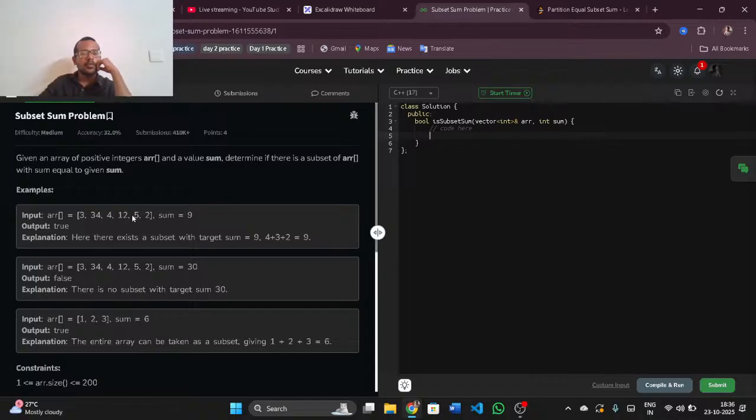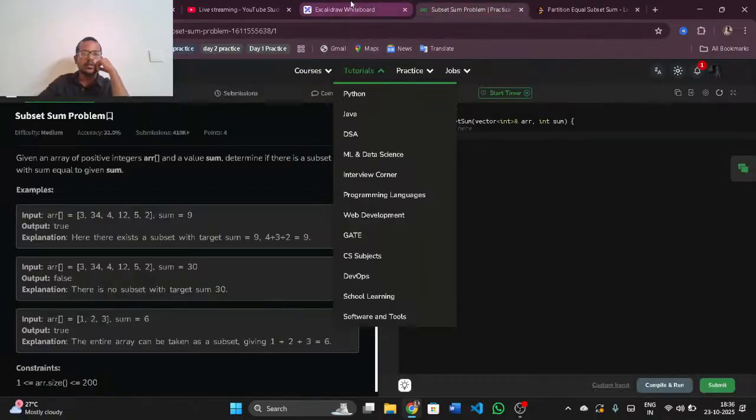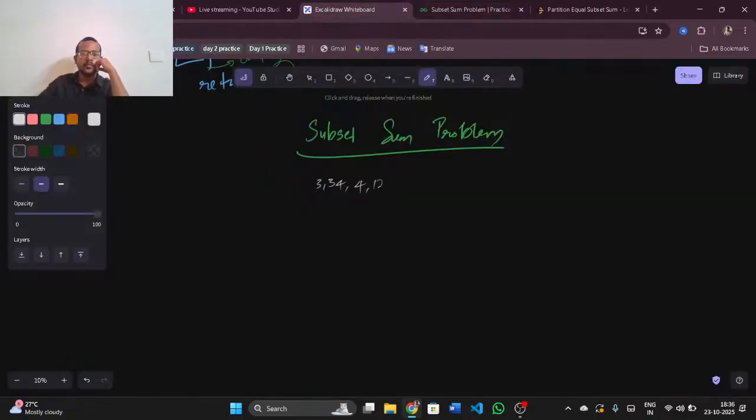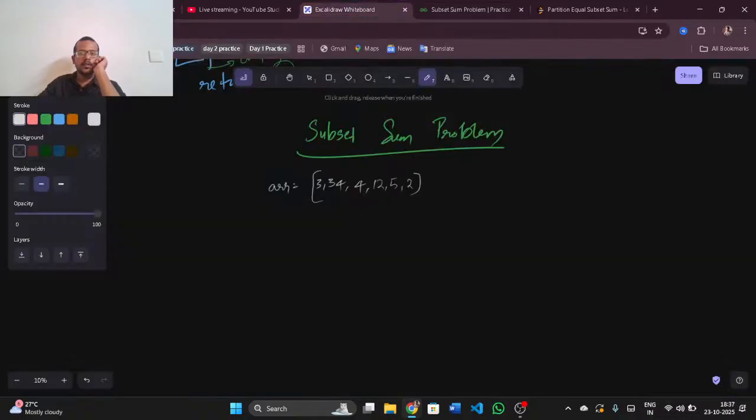So the array is 3, 34, 4, 12, 5, 2. This is the nums array given to us. I think the name is array, so let's also take this as array. And the target sum is given, which is 9.